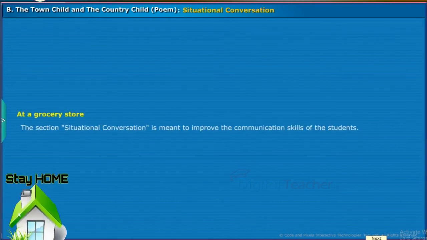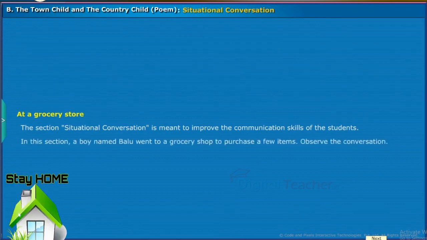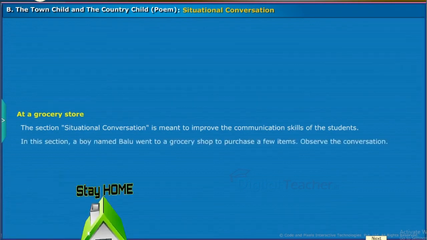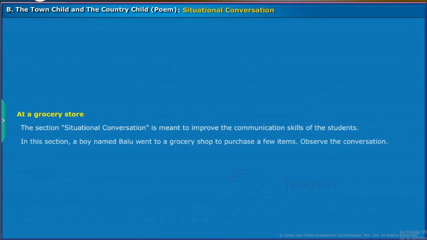Situational conversation. At a grocery store. The section Situational Conversation is meant to improve the communication skills of the students. In this section, a boy named Balu went to a grocery shop to purchase a few items. Observe the conversation.